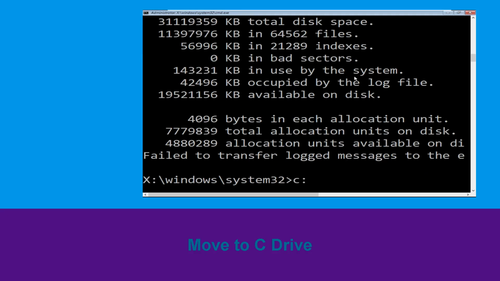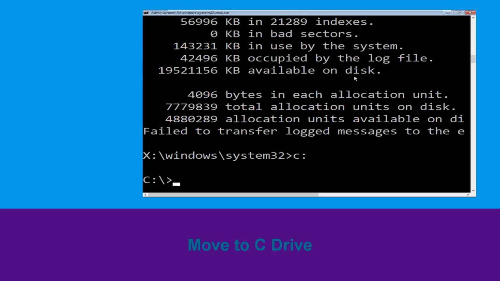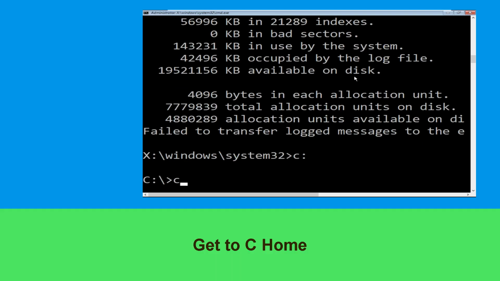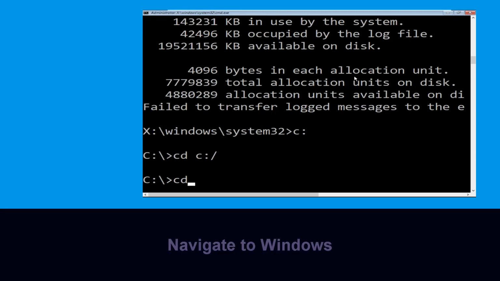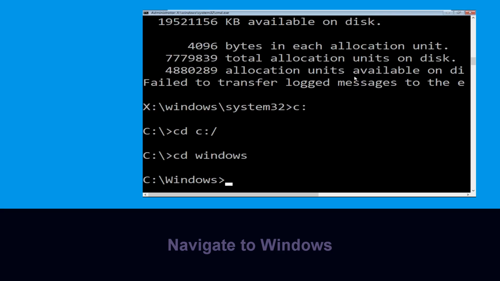Now we need to type this command c colon and simply press enter. Now we need to type cd space c colon / and hit enter to execute. Now execute this command, type cd space windows and simply hit enter.